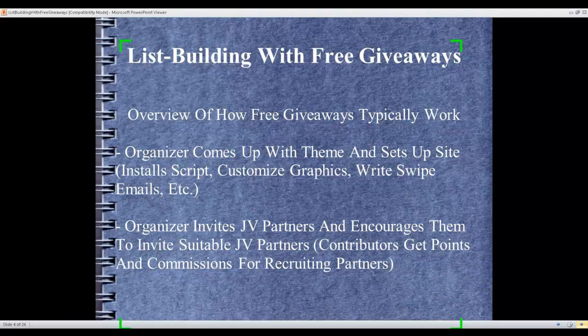A typical free giveaway, and I'm sure you guys have seen lots of them, people on Facebook or in emails invite you to come over and download some free gifts. Well, the way these things come about is someone comes up with a theme, and that person organizes this event. They set up a website where they install a script that powers everything. They have custom graphics created around their theme. They write some swipe copy emails, and then they reach out and they invite joint venture partners.